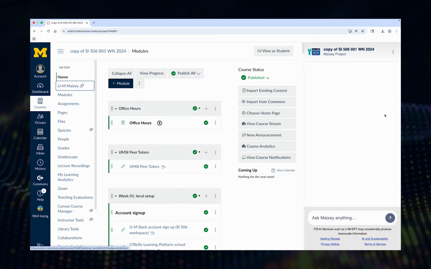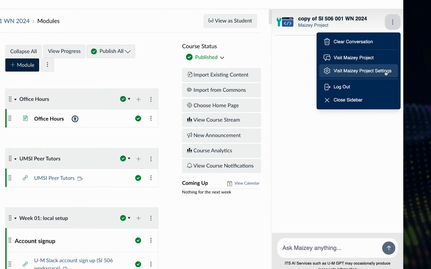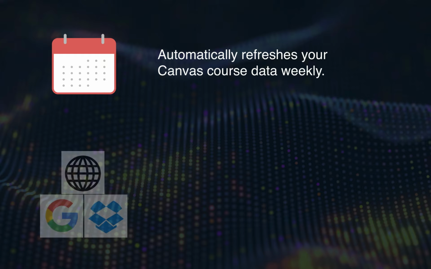If you wish to make changes to your Maizey project settings, you can click the three dots and select Visit Maizey Project Settings to open the Project Details page. The ITS AI Services website, which is linked in the video description, provides detailed instructions for editing your Maizey project settings. Once created, your Maizey chat tool is automatically scheduled to re-index or refresh on a weekly basis, so it stays up to date with changes you make to your Canvas course.